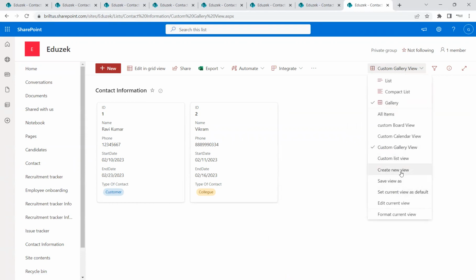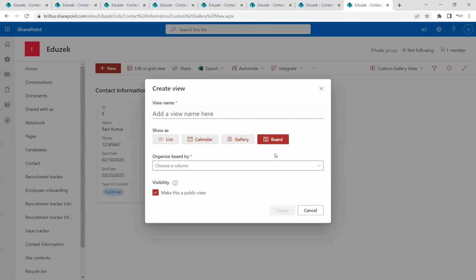I'm creating another view. Click on create new view. Click on board. I'm just giving custom board view. So any name you can give based on your requirement. I'm taking custom board view as the name. Here only we can select choice columns. Choose a column. So in this list, I have one choice column, that is type of contact. I'm selecting this. Click on create.